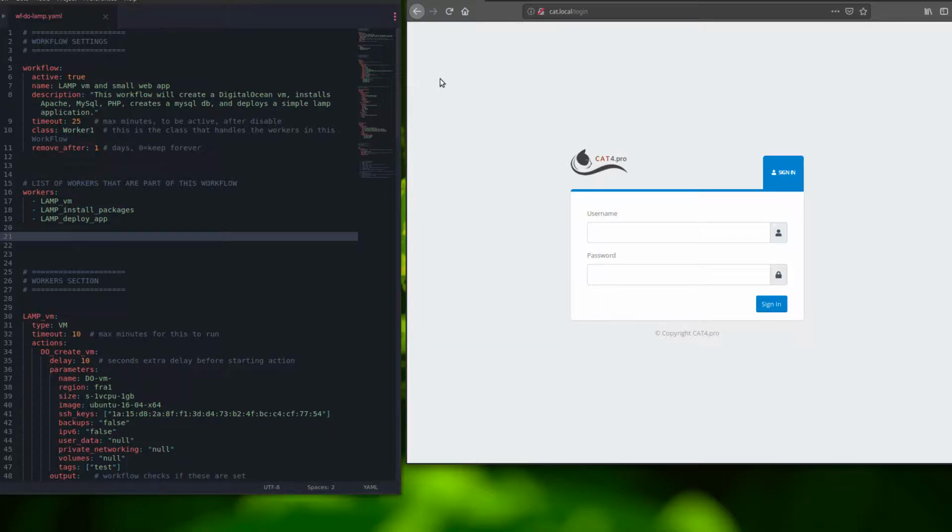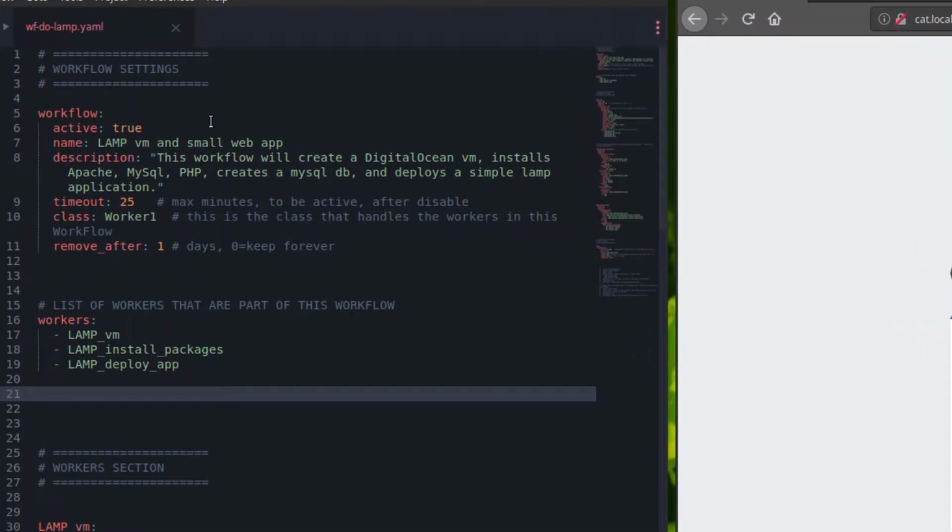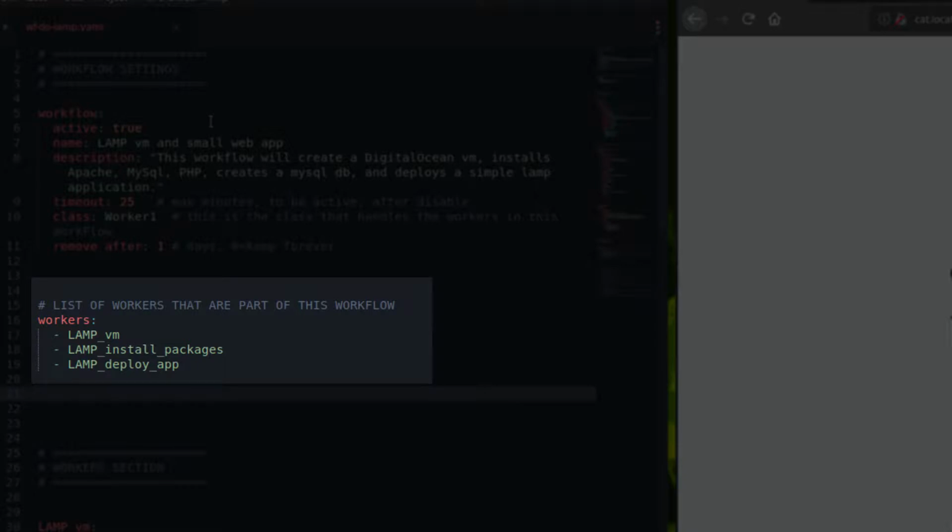CAT workflows are YAML files. On the left side, we can see our YAML file that will run the entire workflow. I will try to keep it short and explain the basics of a workflow. In the highlighted area, you can see one of the most important blocks in the YAML file, where we define all the workers that will compose the workflow.